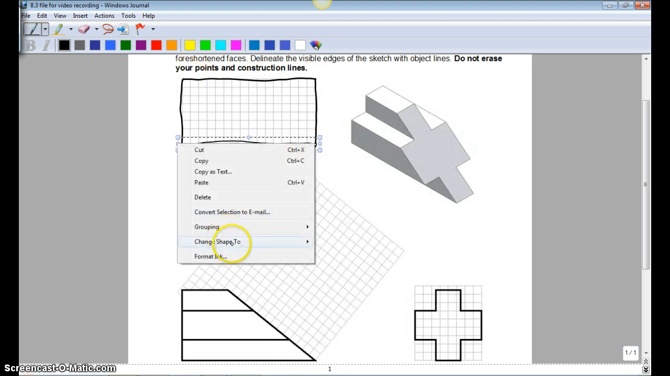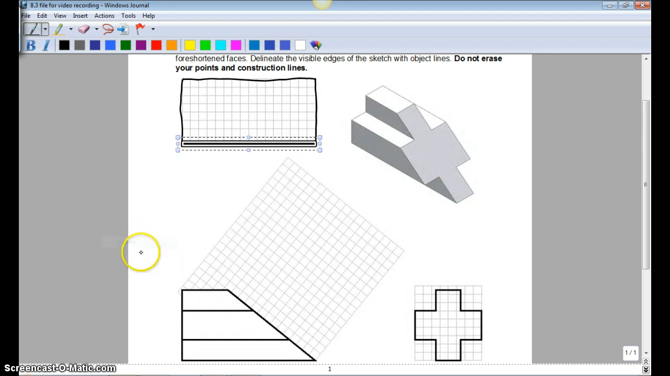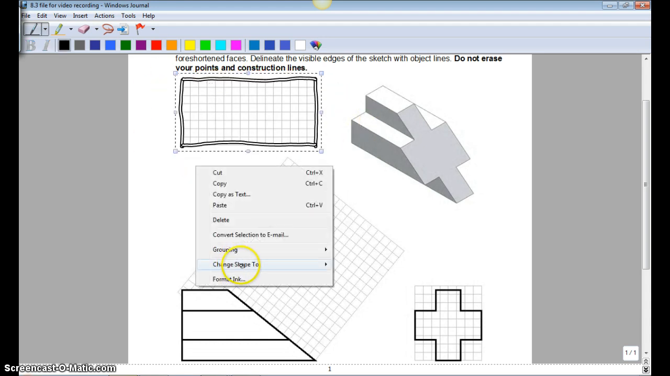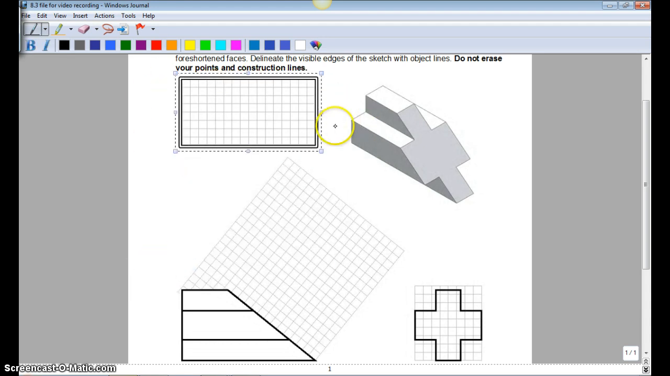Let me change that shape real quick. Nope, that didn't work. I'll select the whole thing. How about that? There we go. Square, perfect.